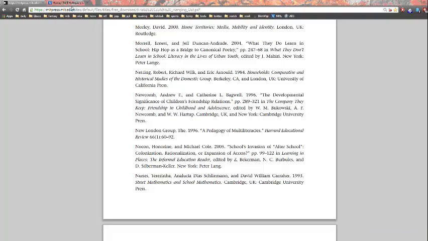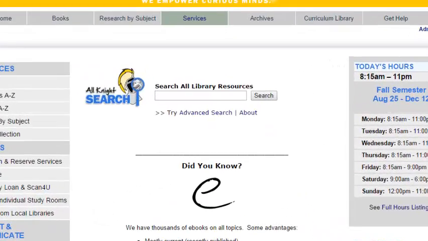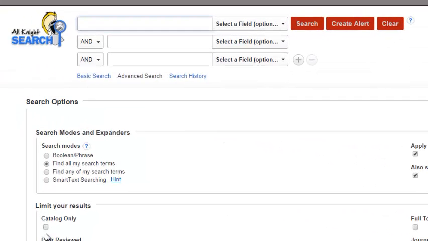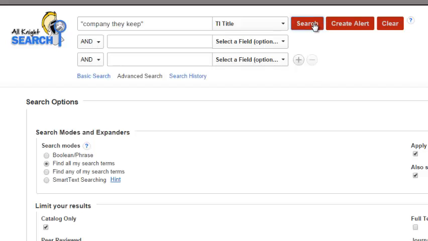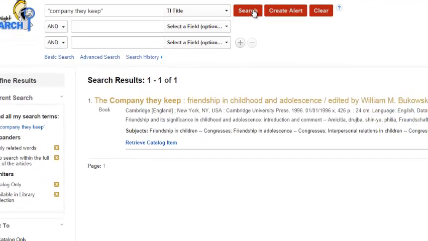So let's jump back to the library's website and take a look at how we actually will go about looking for this book. If you recall from our video on finding books, we're going to use the advanced search interface of All Night Search. We're going to make sure we're looking for catalog only items as parts of the title, and let's see what we can find.